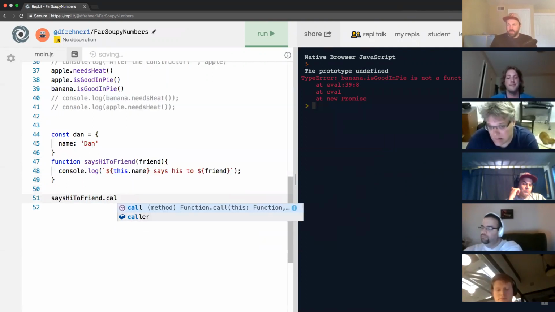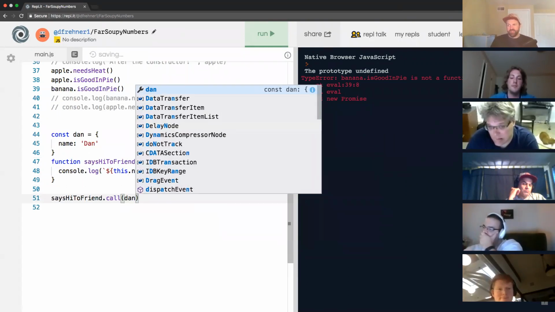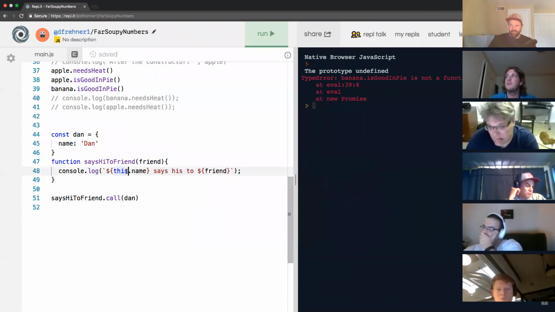We're in dot call. What are the arguments that dot call needs? It needs the context, right? So we're going to give it the context of Dan so that when it reaches this, it knows what context it is.